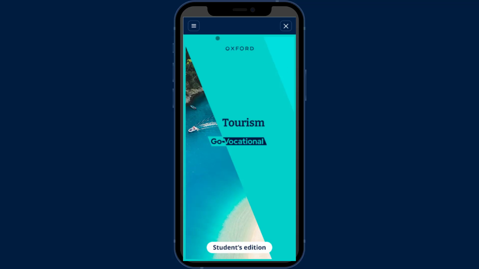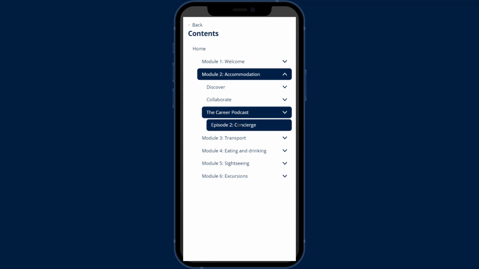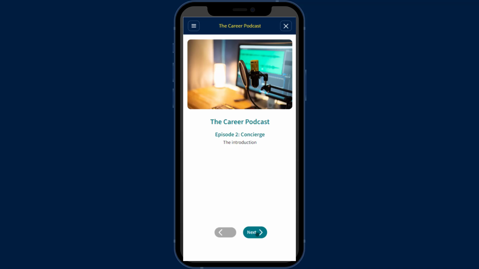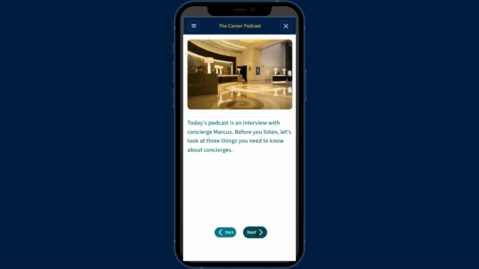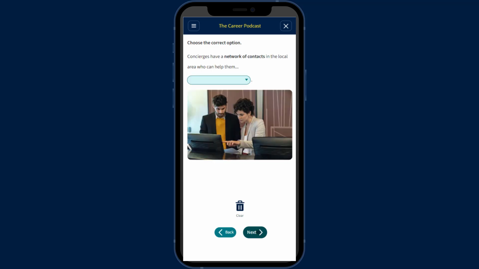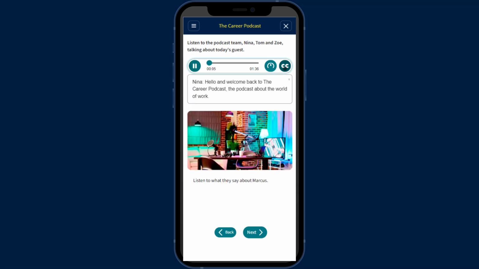The Career Podcast is audio content about career progression. Each episode focuses on one particular tourism role that is directly relevant to the module content. The podcasts are housed in short micro-lessons and divided into 3 sections: a panel discussion to introduce the role, an interview with someone in that role, and then back to the panel to discuss the key takeaways. Around the podcast audio, there are light comprehension checking activities.